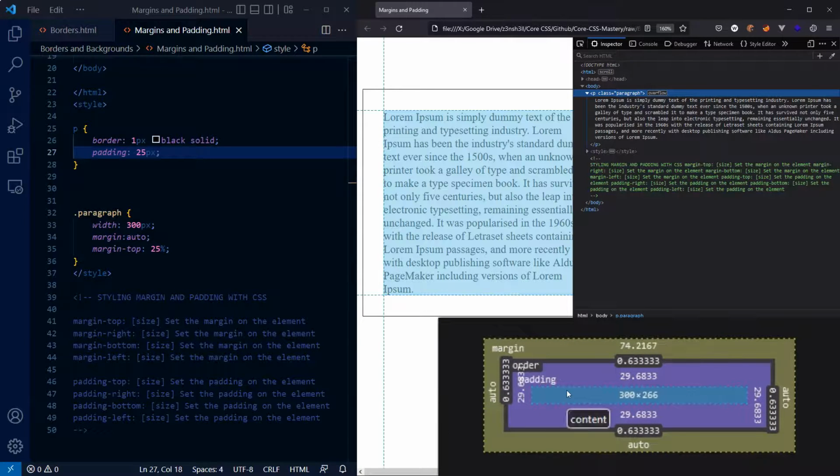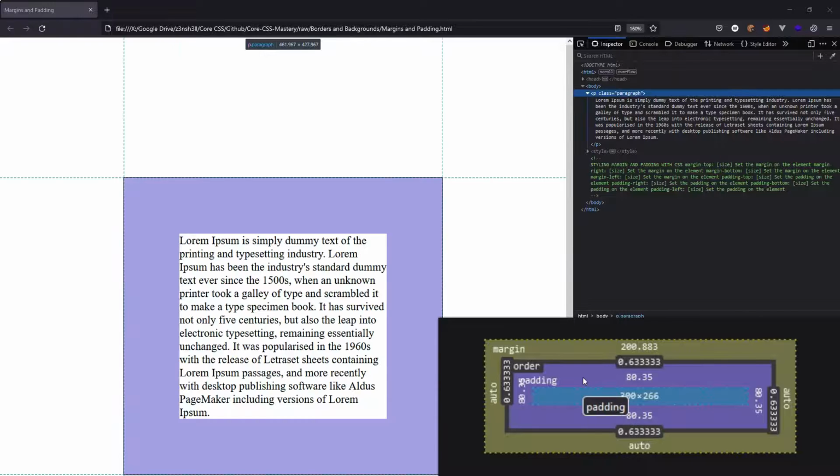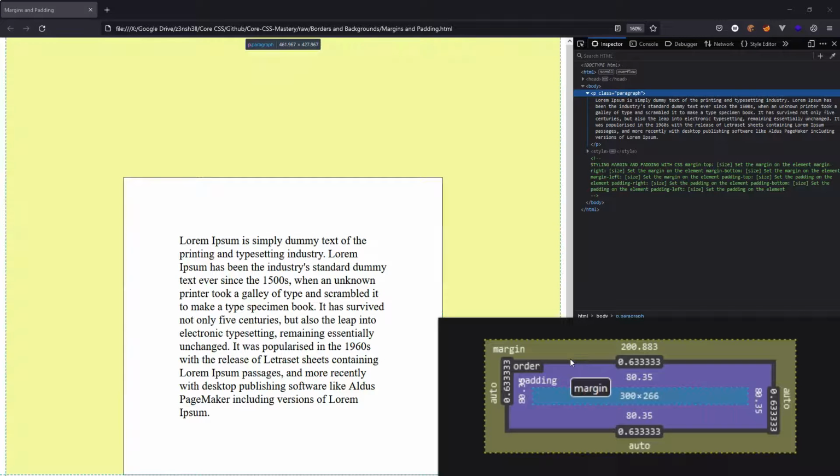So we have our center element, that's the paragraph itself. And notice outside the space of that paragraph, we have our padding. So that's the space between the paragraph itself and the actual border. So there's the padding highlighted on the screen right now. Then we have the border itself. And outside of the border, we have what is referred to as margin.